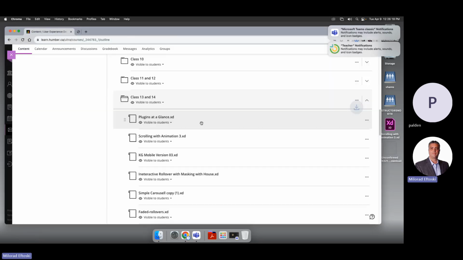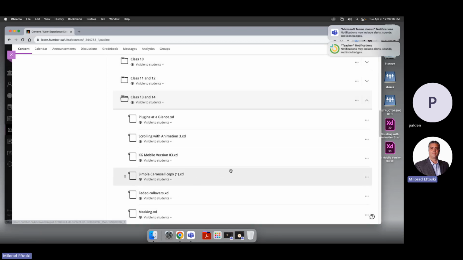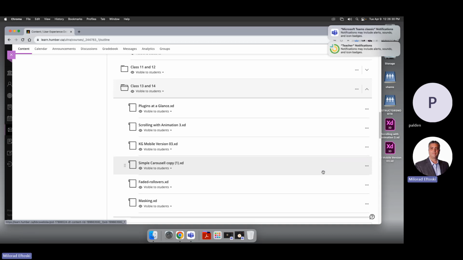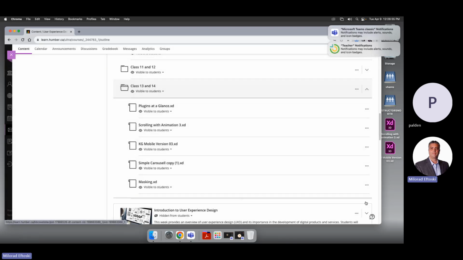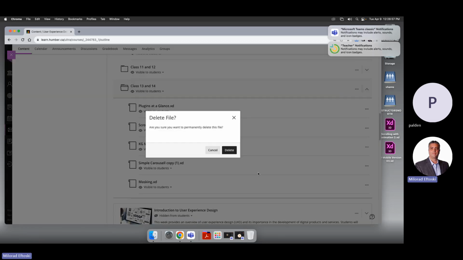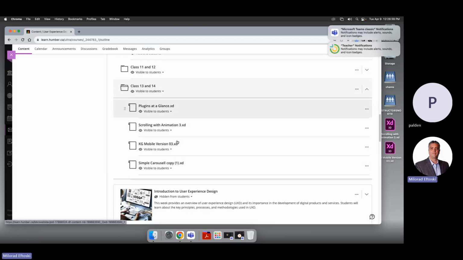This is the mobile version. This is honestly a little dinky exercise. I'm going to get rid of it, actually, because it shouldn't even be there. Simple carousel copy 1. That's an XD file. I'll leave that one as well. Faded rollovers. That one can go also. And masking can go as well. All right. So these are all some of the things we're going to be looking at.